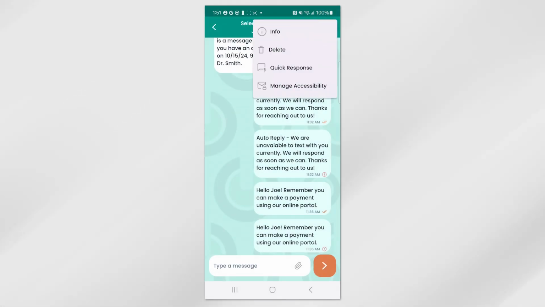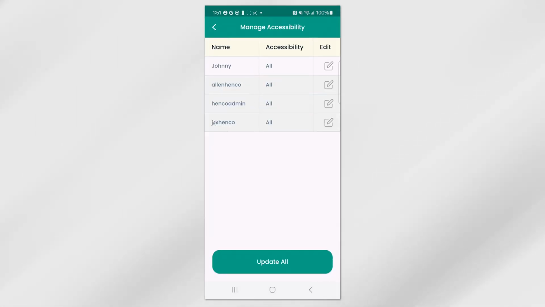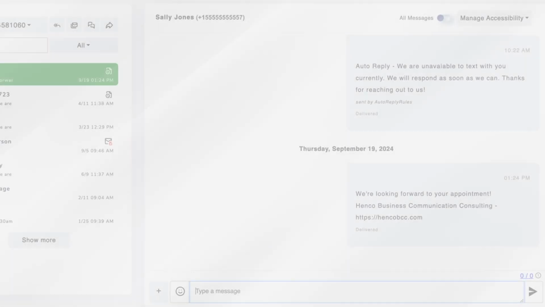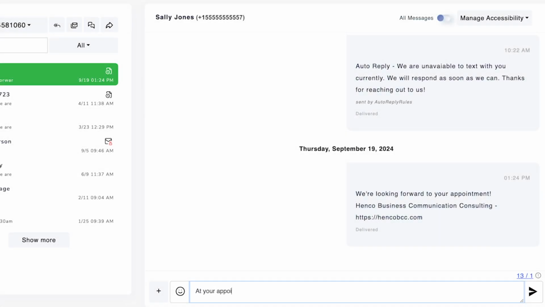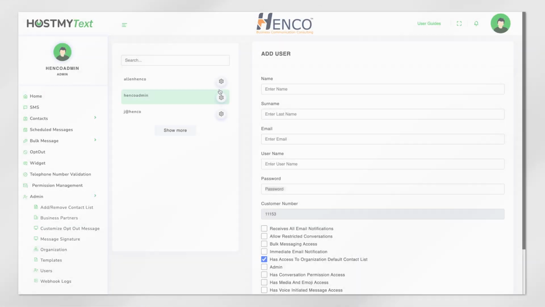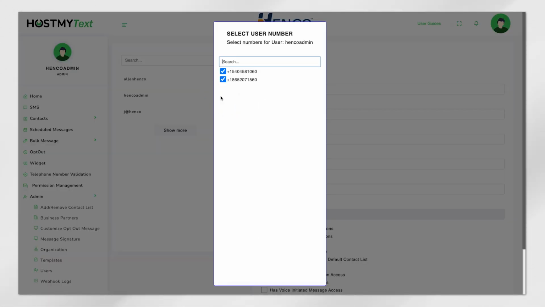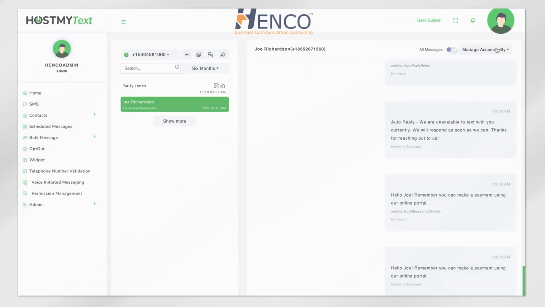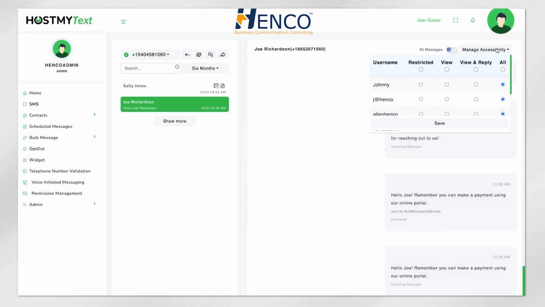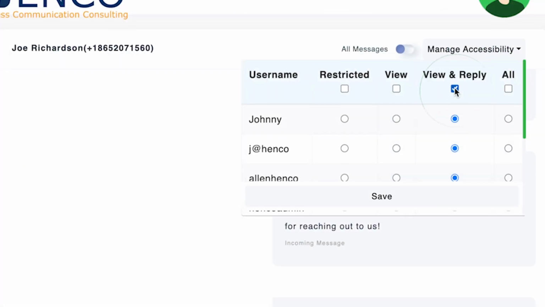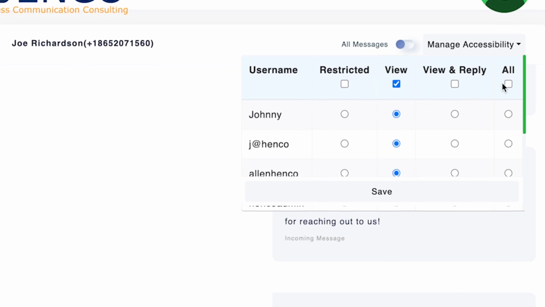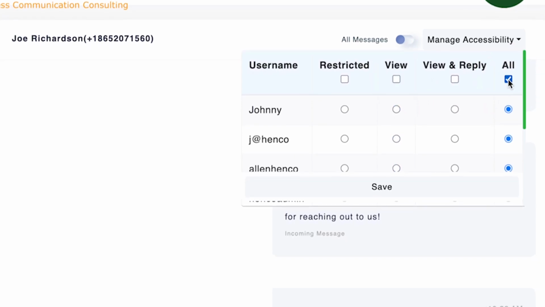Multiple users can have access to the same number and conversations, allowing for call center-like capabilities where multiple employees may converse with the same contacts. Numbers can also be assigned to specific users, or with the Conversation Accessibility Pro feature, users can be given varied forms of access to specific conversations as decided by your organization.